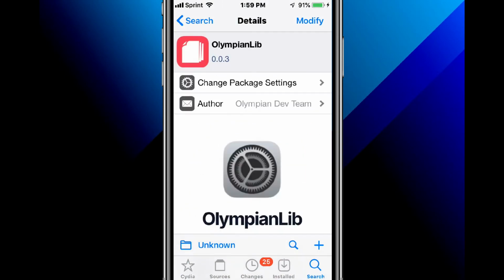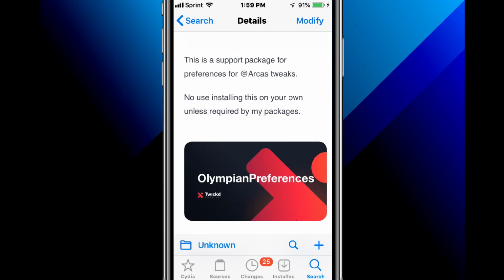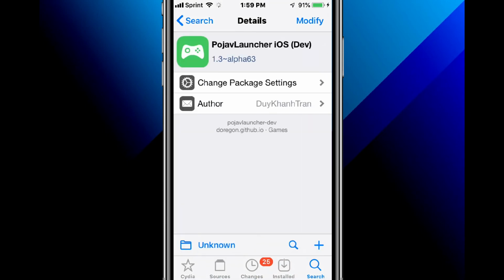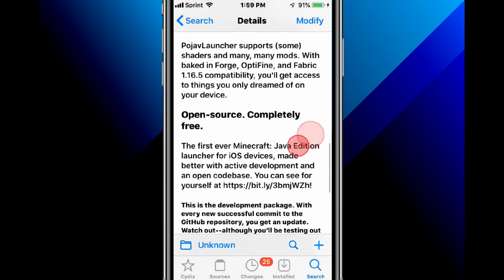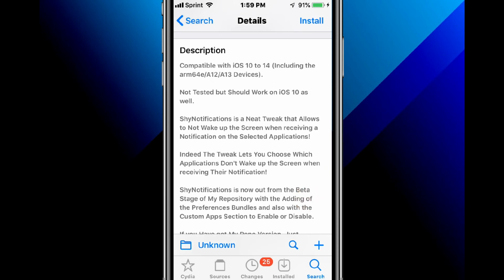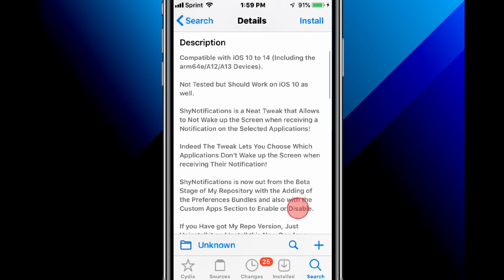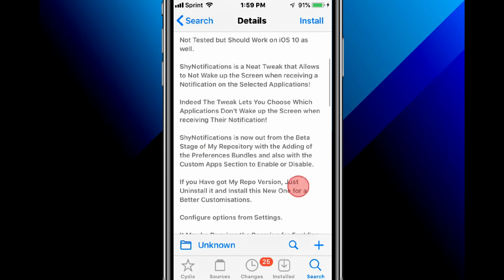This is called Olympian Lib, and library themes that I use my tweaks. And this is called Olympian Preferences to support package for preferences for RKS tweaks. This is called Project Launcher iOS Dev, and Minecraft JavaScript comes to iOS. This is called Shy Notifications, and compatible with iOS 10 to 14, including ARM64E, 812, 13 devices. It's a tweak that allows the screen to not wake up and receive notifications on selected apps.